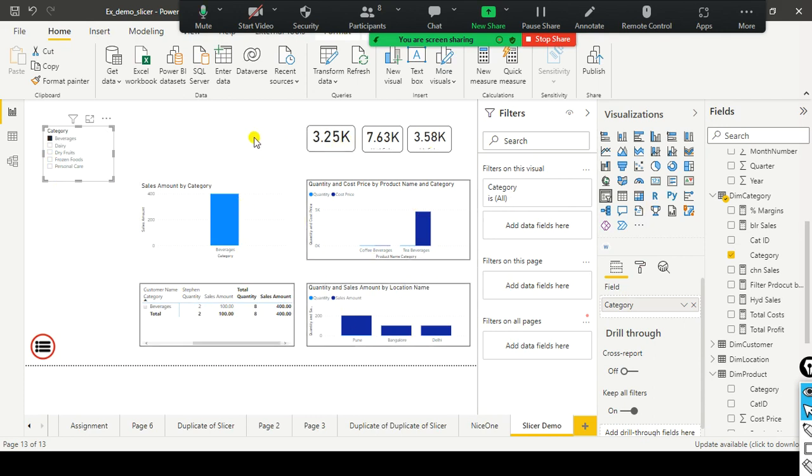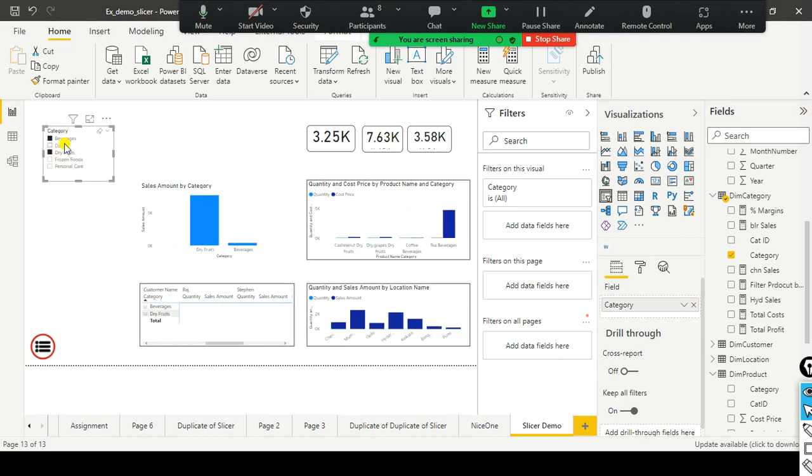Forget about these three visuals. Okay, this is called card visual. Forget about this at this moment. Look at the other four visuals. When I select dry fruits, so I selected two items. Look here, dry fruits, what is the sales, and what is the sales for beverages. Whatever the items that you select, for those items, all the visuals will get updated automatically with the relevant data.